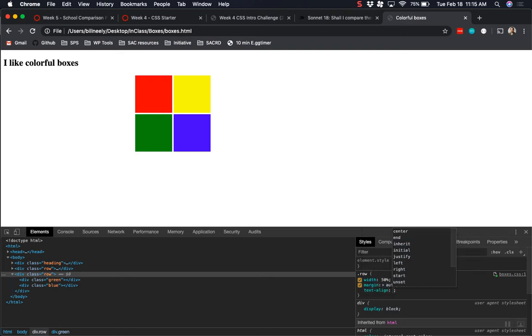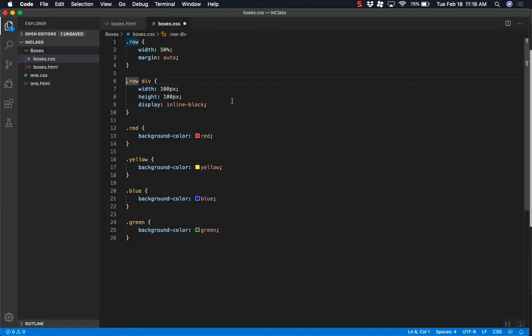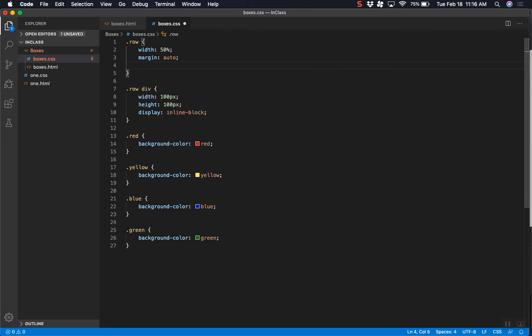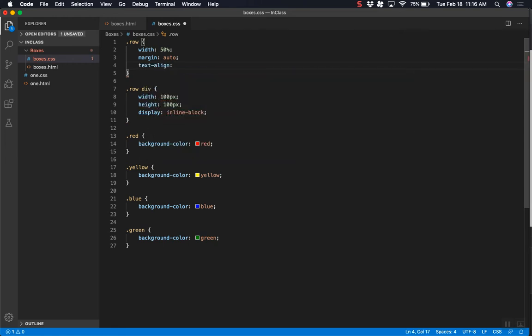Text align. There it is. Text align center. Didn't I try that one? Text align center on the row. Oh, I put it on the div. That was the problem. What I want to do is align all the elements in the row to the center. I'm sorry, I put it before on the divs, so I had it in the wrong selector.